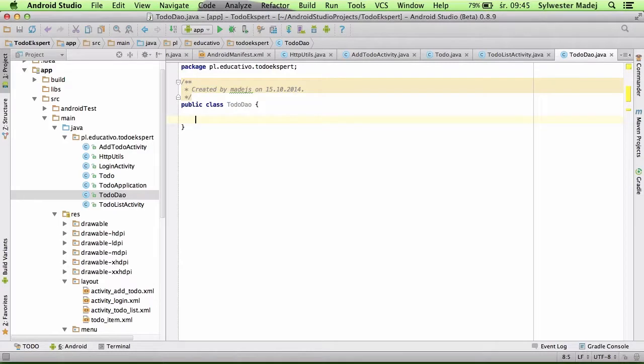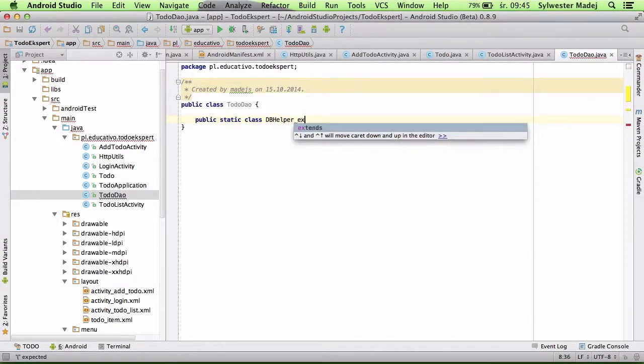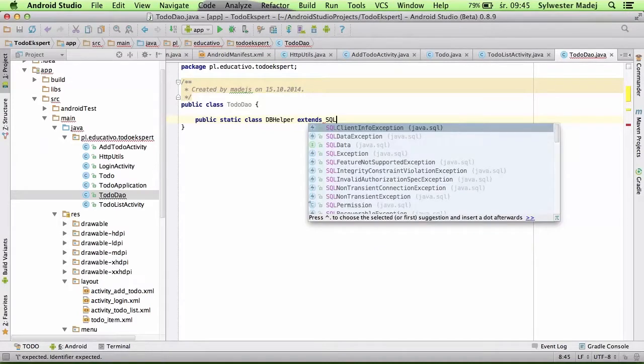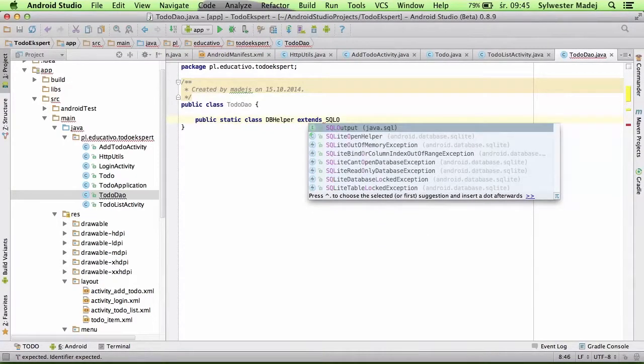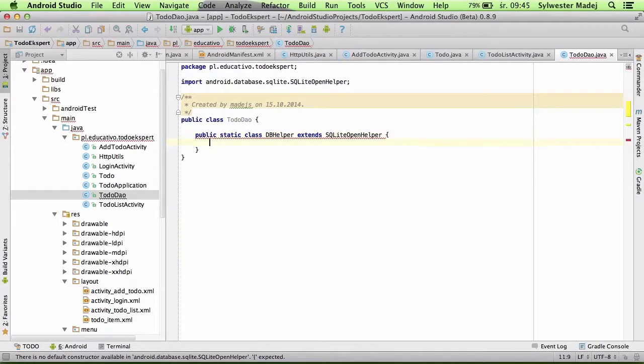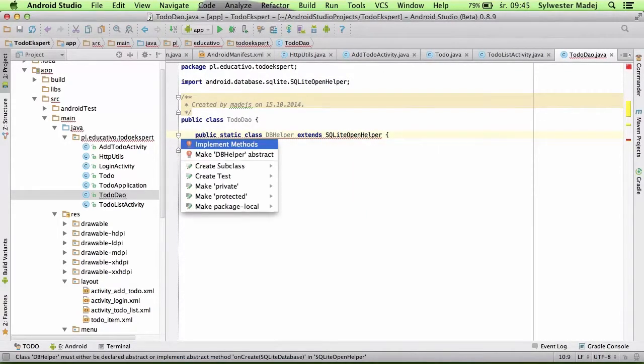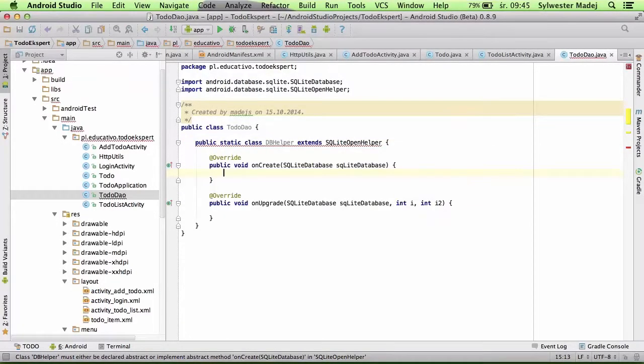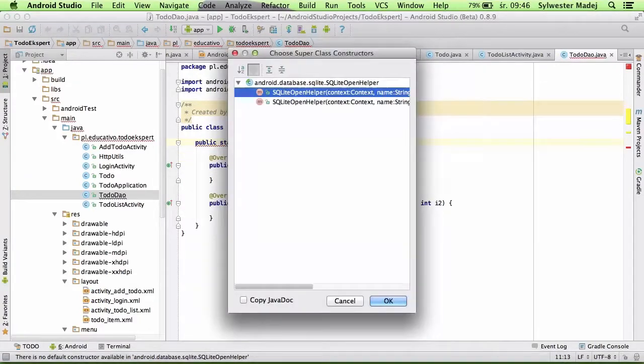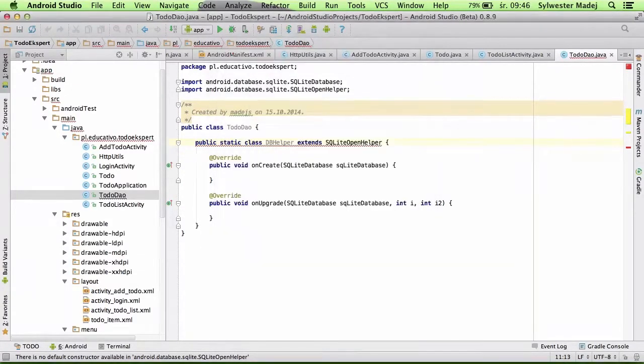Before we start using the DAO itself, we need a DBHelper inside. We create it as an internal class, which has to extend SQLiteOpenHelper. The class has certain methods which we have to implement. These are the onCreate and onUpgrade methods.